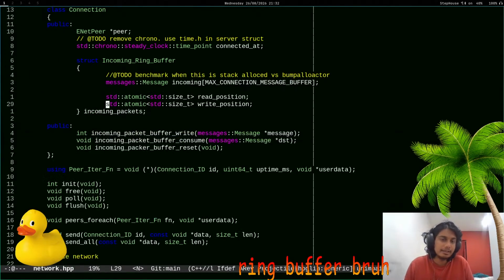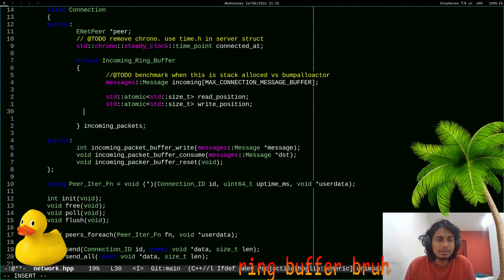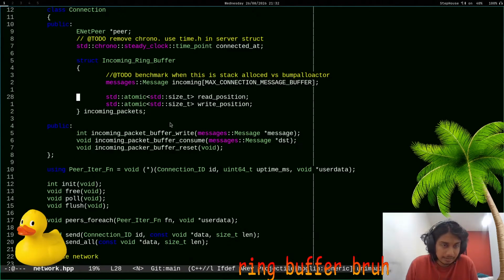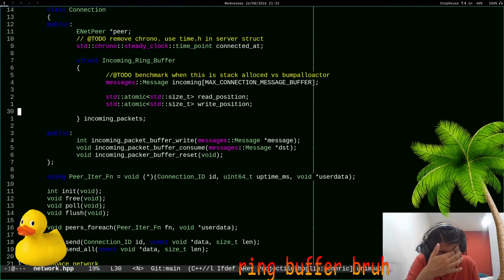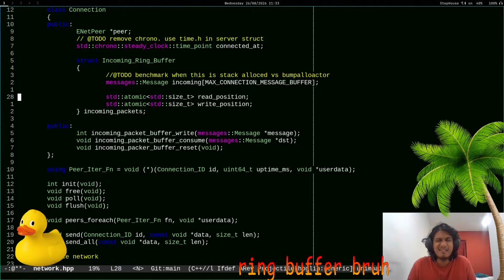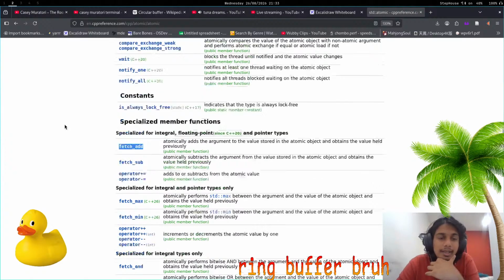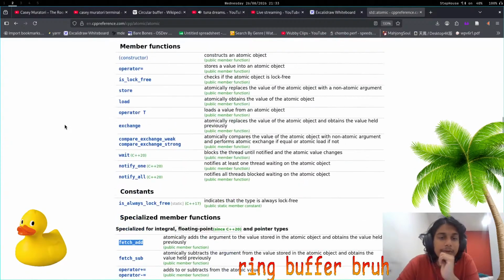Complainers be complaining. Alright, so that means I can do stuff like read position dot, what was it, load, stuff like that. Can I do that? There's another thing we can use, like an increment counter thing I can do. I used it in another project. I don't know what it was called. It might have it. Let's see. Fetch add. Yeah. Okay, cool.